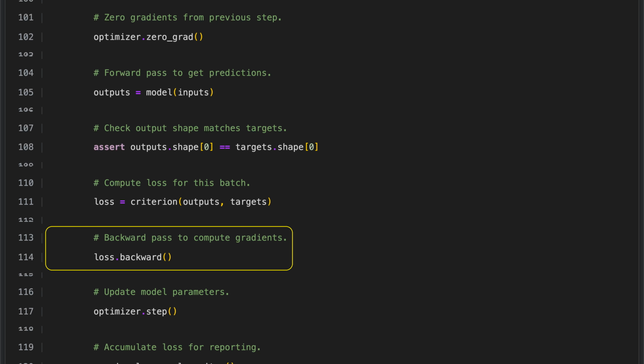This step in the training loop runs the backward pass, which computes how the loss changes with respect to each model parameter. These values are called gradients. They are crucial because the optimizer uses them to update the parameters. By repeatedly updating parameters based on these gradients, the model gradually learns from the data.